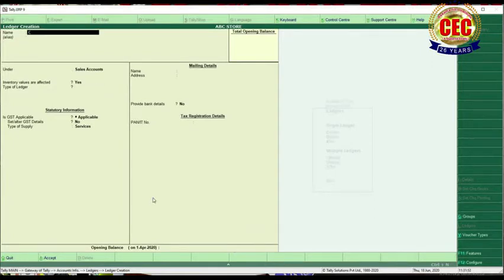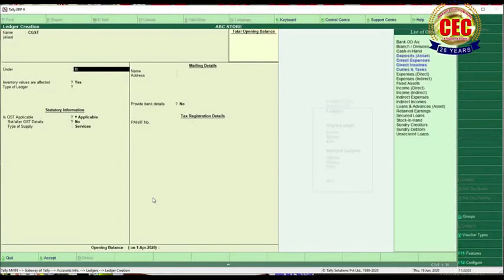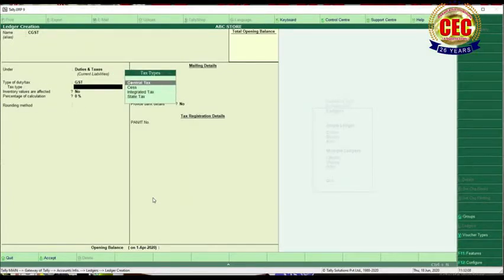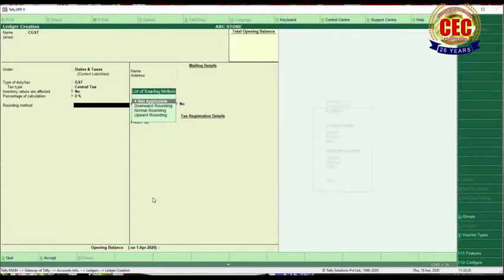After that, see GST. Under duties and taxes, select GST. C means central tax, so you have to select central tax, but the percentage of calculation there is no need to write here. It should be 0. When we give 0%, that means we are able to calculate different types of percentage. Rounding method is normal rounding.